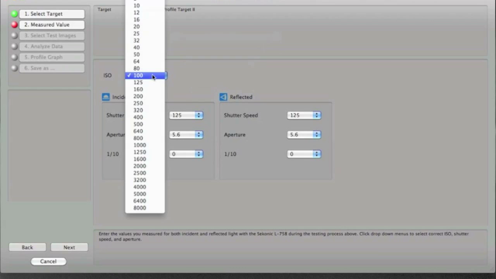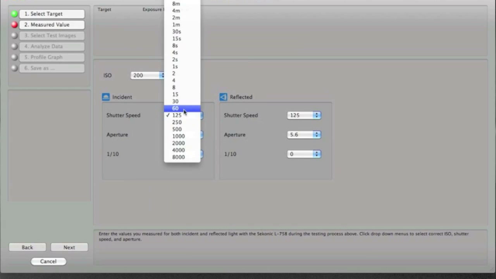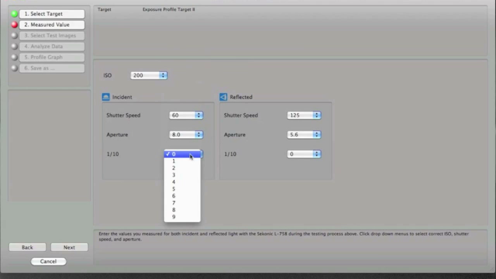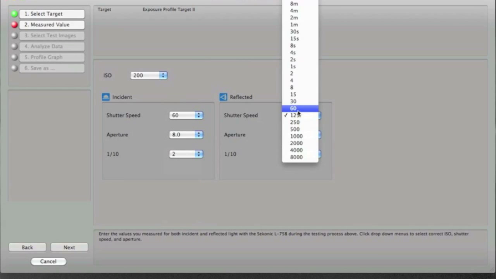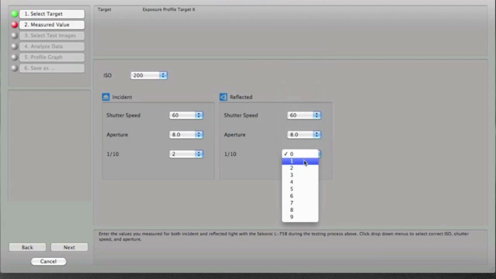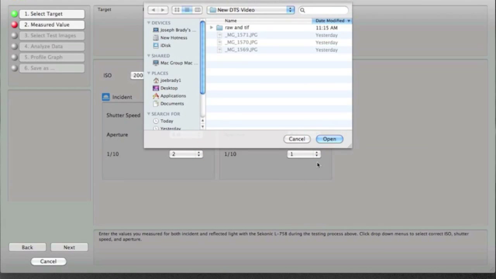Now remember, we had those numbers that we recorded when we did the incident and the reflective reading. We were at ISO 200. We chose our shutter speed at 60. And if you remember, the aperture settings were 8 2/10 for our incident reading and 8 1/10 for our reflective or spot reading. So we need to put that in because that's part of the system that's going to calibrate the meter itself as well.